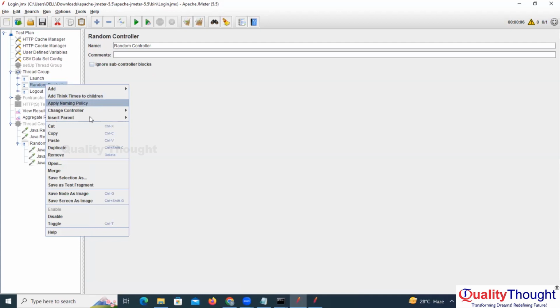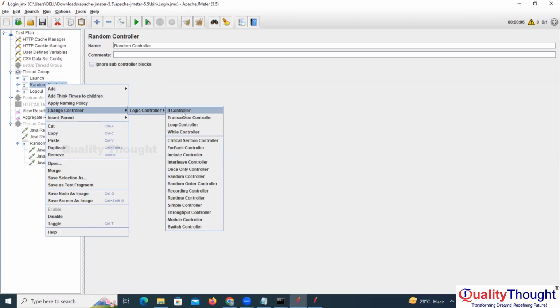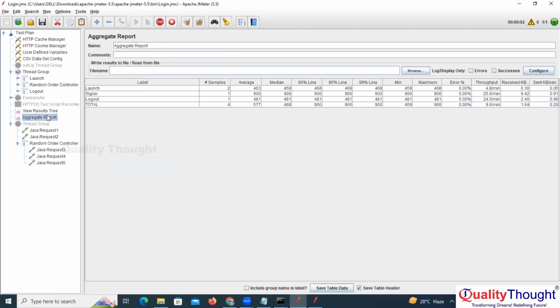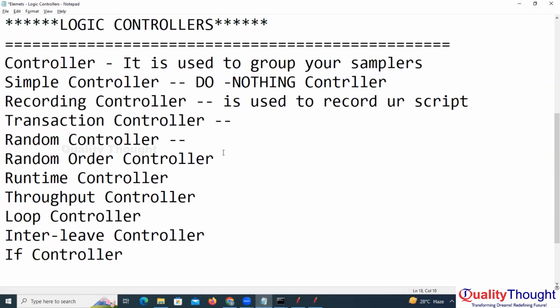If I change it to random order controller, it will take both, but it will shuffle. Okay. So it will shuffle like this. You're getting me, right? So now you understood what is random controller and random order controller, right? So you'll get this question in interview.